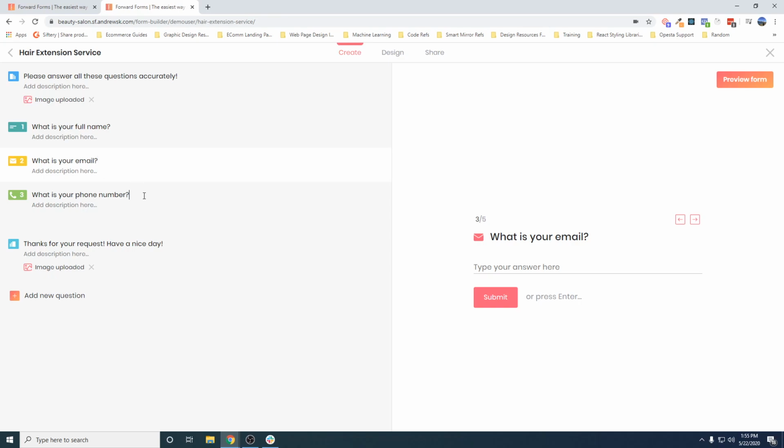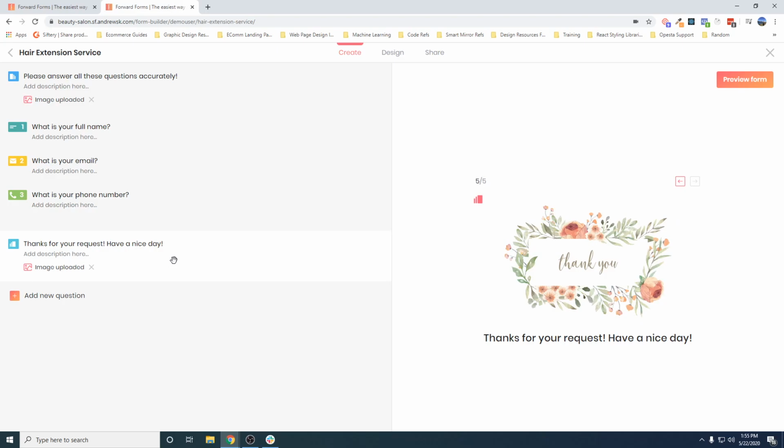And a phone number is not required, but it is recommended because we'll also send a text message notification to the client to let them know that their consultation has been completed as well, and they can click the link to view it. So that's a great starting point. And then we have a thank you page here, so when a client completes the form, they're met with a thank you page that just says thanks for your request, have a nice day.